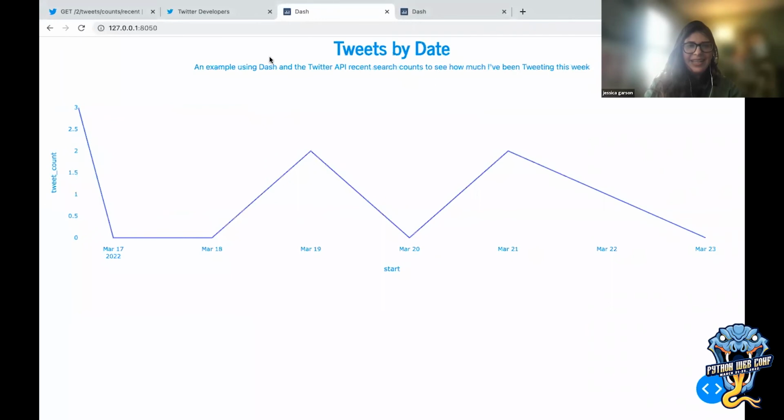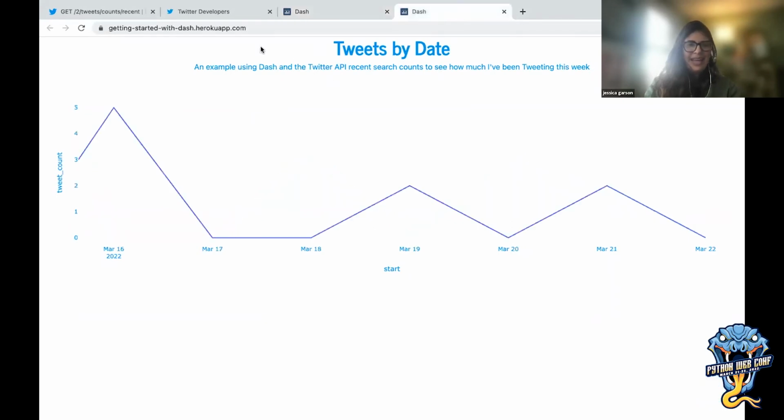And so we can see here, this is what's running locally, which is an example using Dash and the Twitter API to see how much I've been tweeting this week. And you can see the same graph, and everything should look similar depending on the timing of everything. I also really enjoyed working with the Heroku scheduler. It was my first time working with the Heroku scheduler in such a way, and I really enjoyed being able to set the timing that way. As somebody who's run lots of demos around timing, I found the Heroku scheduler a little bit easier to work with than other similar schedulers in the past.